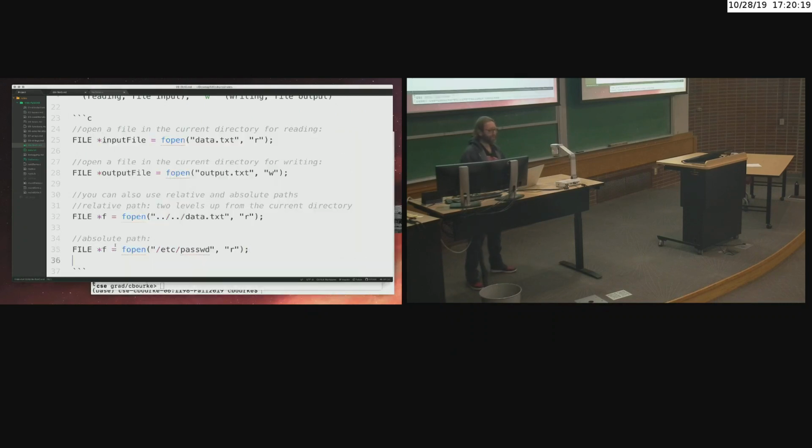But you can use absolute paths, where if it starts with a forward slash, that means that you're going all the way to the root. You're going all the way up in the directory hierarchy, and then you're going down. Relative paths are from where I am, go forward, go down in the hierarchy, or go up in the hierarchy. Absolute paths means that you start at the top of the hierarchy and you work your way down, okay?